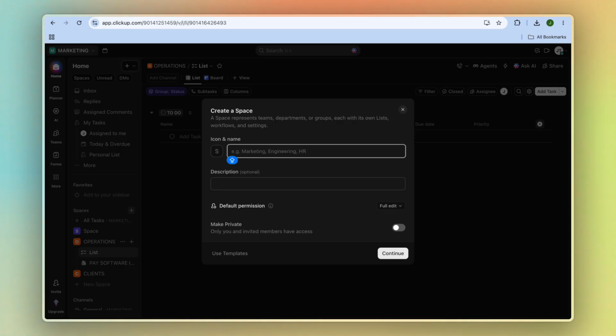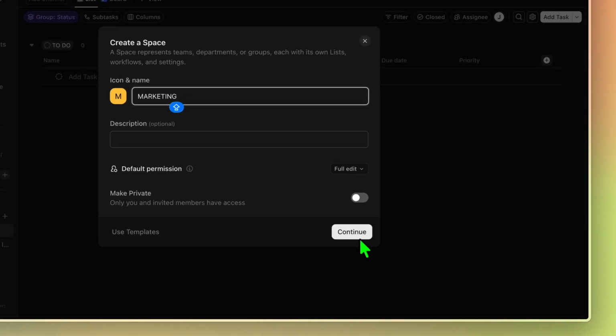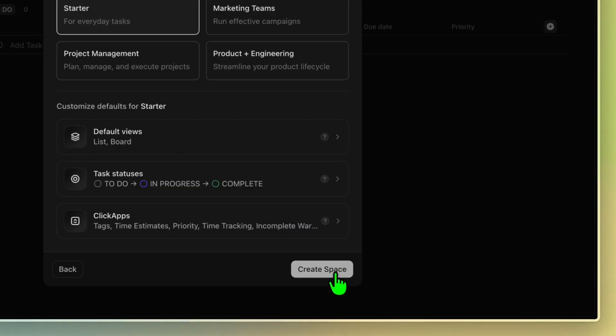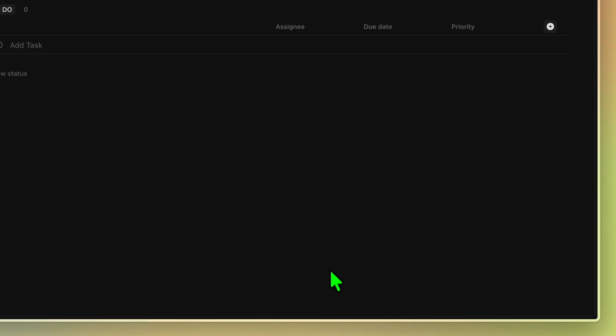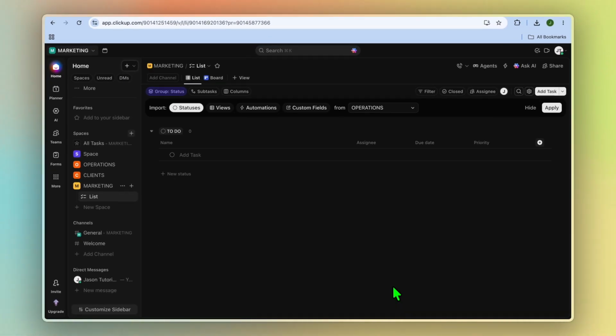Then we're going to be creating a third space by the name of marketing. So we'll type in marketing right here. After you have typed in marketing, you're just going to tap on continue. Once you have selected continue, you can choose the starter option for the status. Then you'll just tap on create. And marketing will be where we'll add all our content, ads, and campaigns.